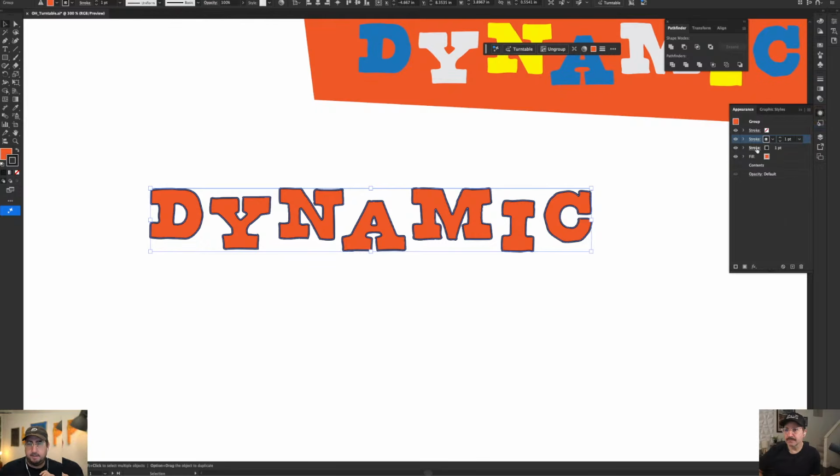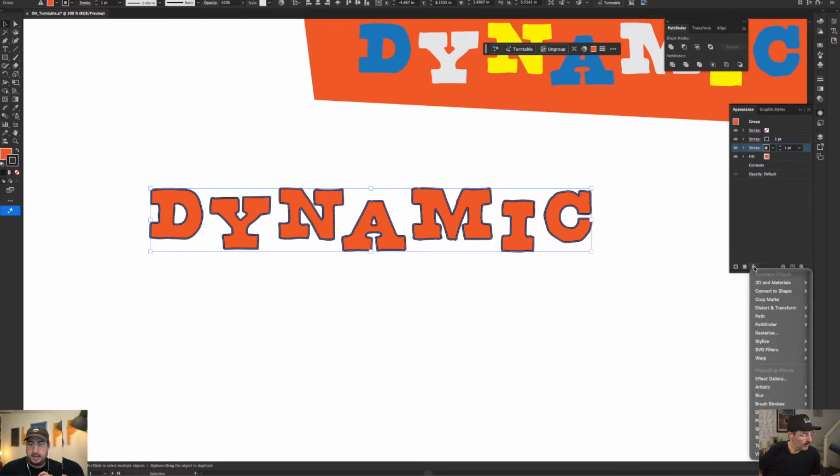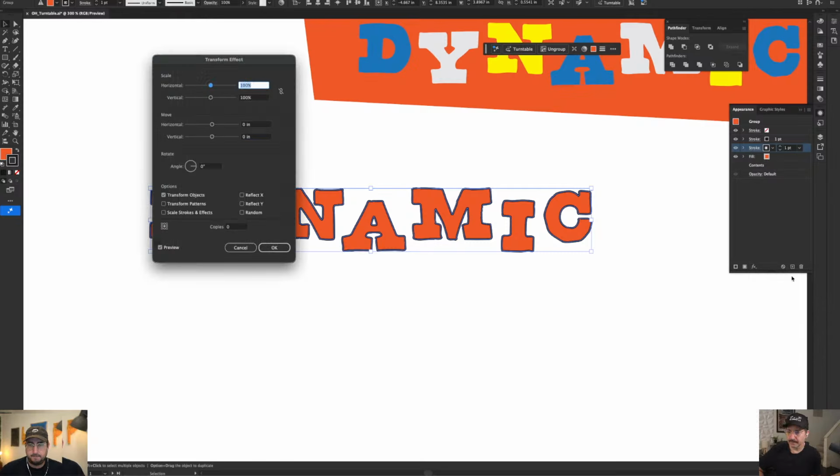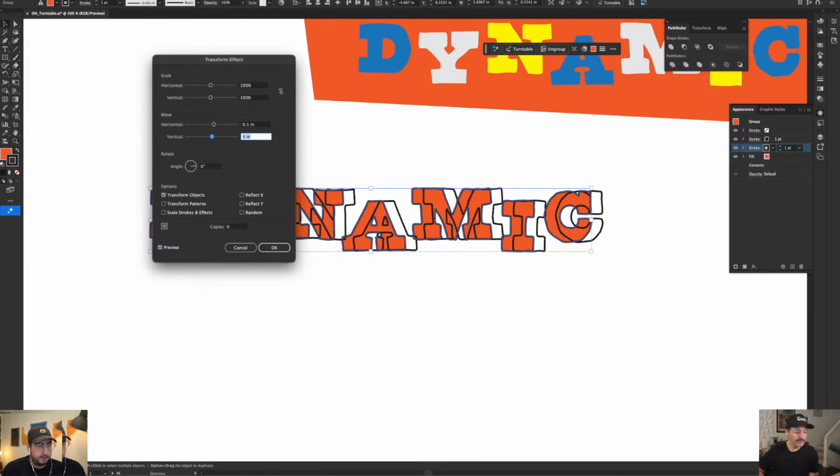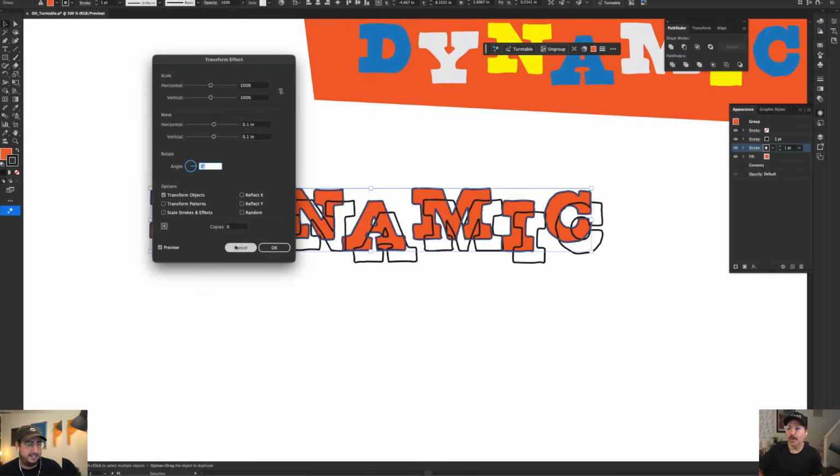So we're going to duplicate the item. We're going to click on the stroke here, add an effect, and go to distort and transform. We are going to transform that, and we are going to move. Oh, I'm not even in pixels. We're going to go 0.1, 0.1. Oh, I need to switch to pixels, chat.